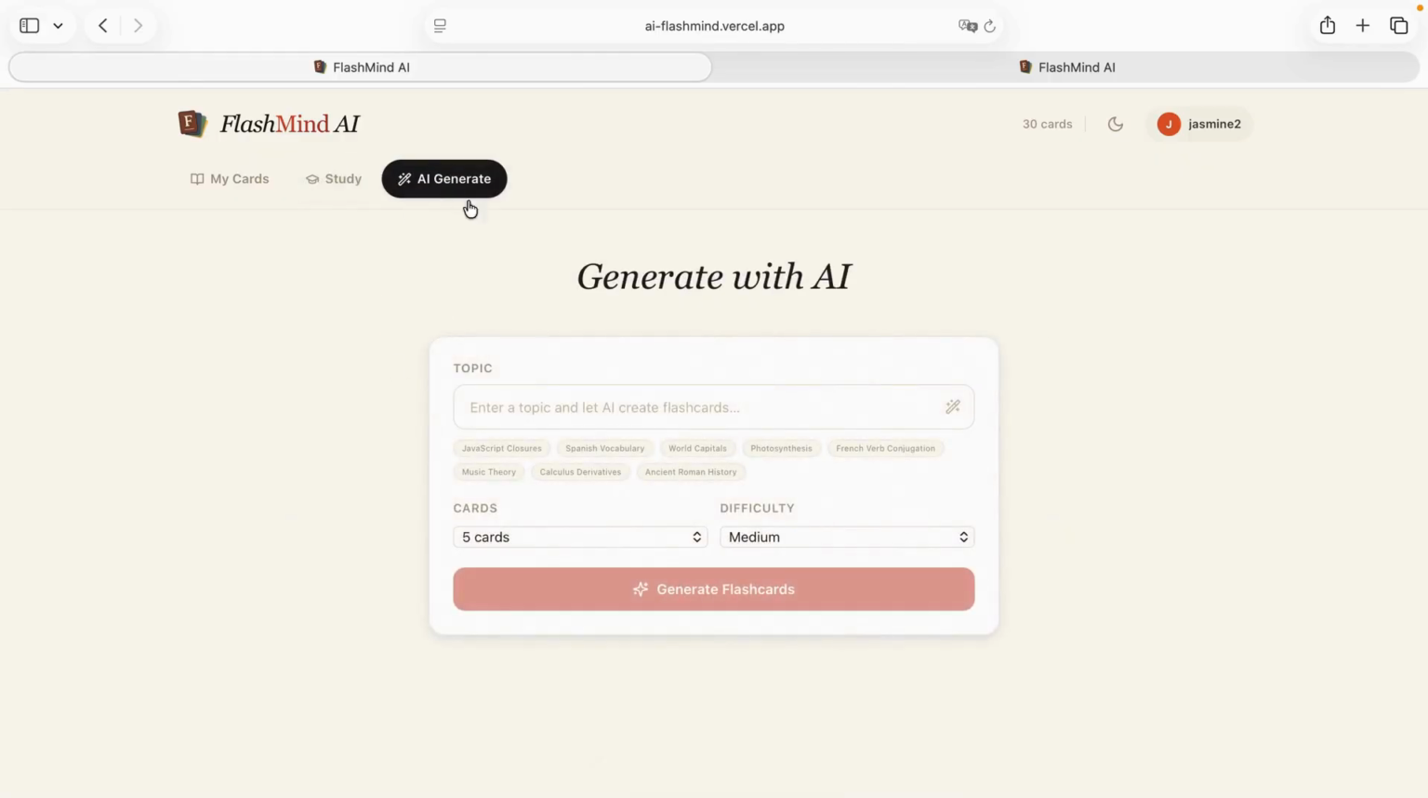AI generate. Type any topic. Pick how many cards you want. Choose a difficulty. If you don't know what topic to try, the small chips below the input give you ideas. The cards are saved to the database right away. They show up in My Cards under a new category, so you can study them straight away.